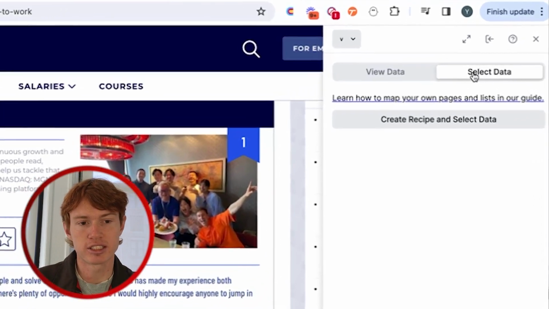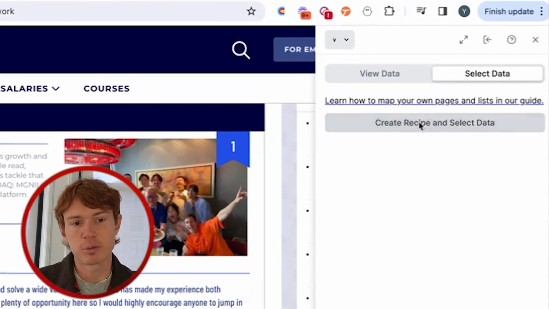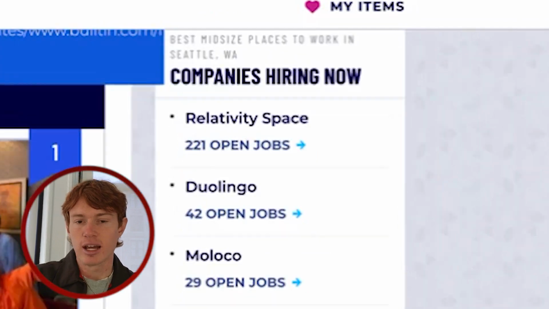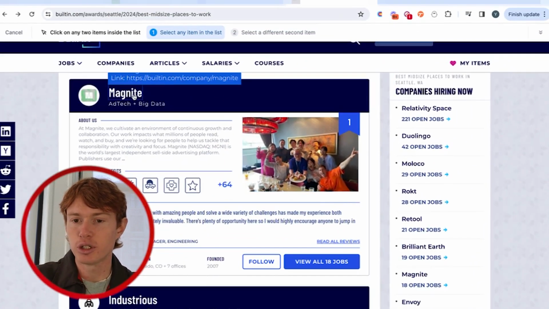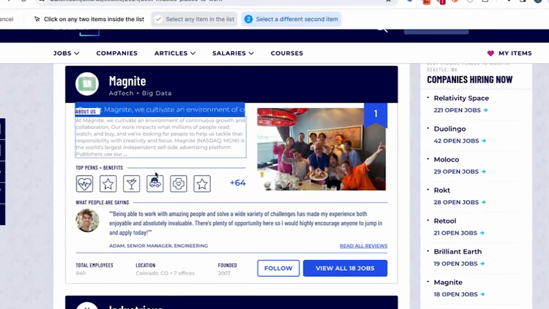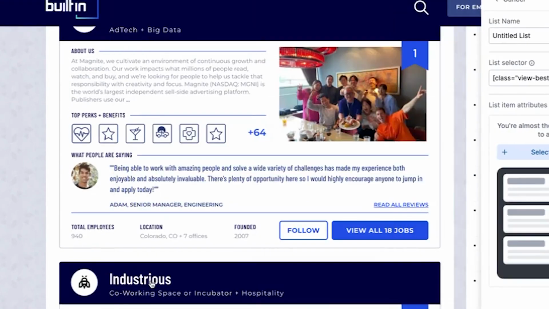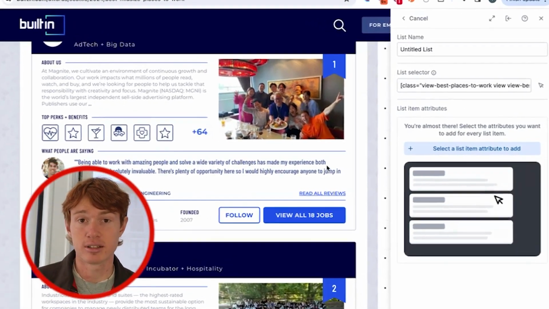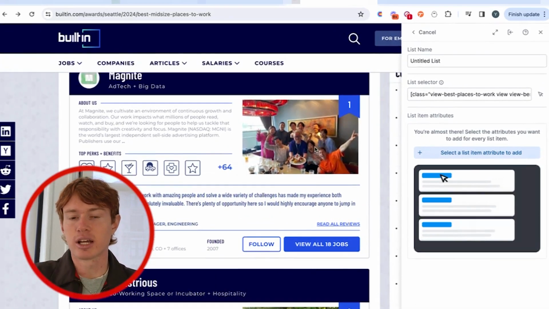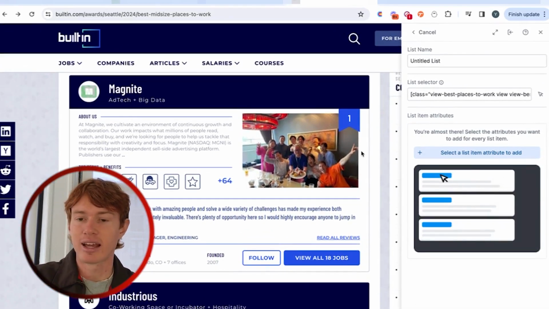We of course just go to the select data tab right here and then create recipe and select data. From there, we're going to click select data to add from page. Select a list. And from there, we're going to select two of the same attributes from different items in the list. So I selected the company name right here. I'm going to select the company name right here as well. From there, the Chrome extension will auto detect that this is a list and you've selected two attributes from it. And next, what we're going to want to do is select the actual list items and import them into Clay.